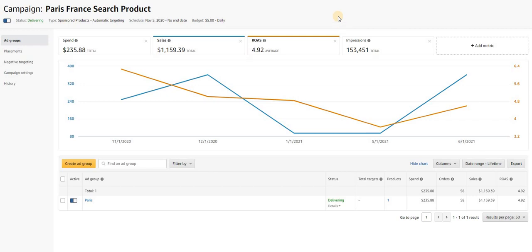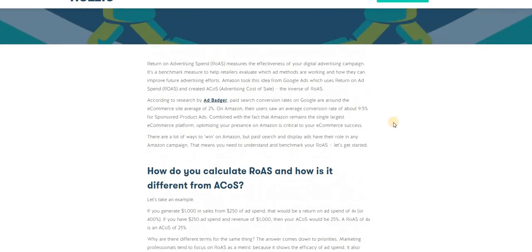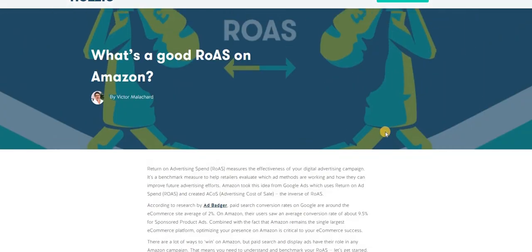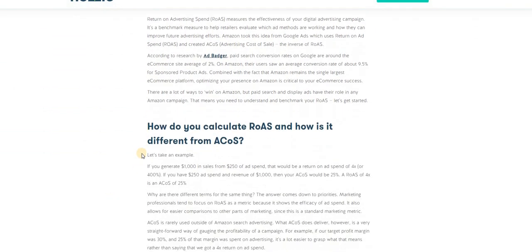First of all, before we get into these numbers, let's talk about this article from, I want to give these guys credit, the website Nozzle.ai. Basically, it's an article on what's a good return on ad spend on Amazon. We won't go through the whole article, but basically there's an example here about what you should expect.